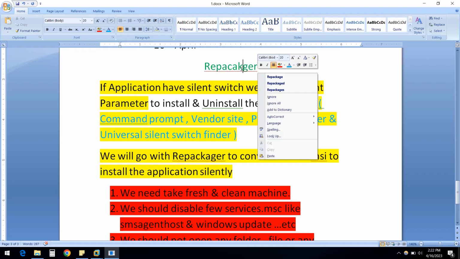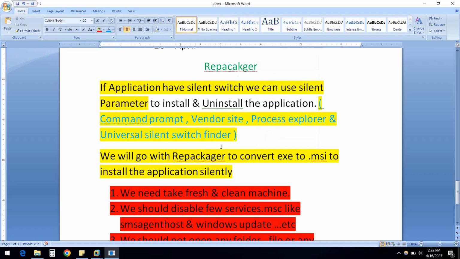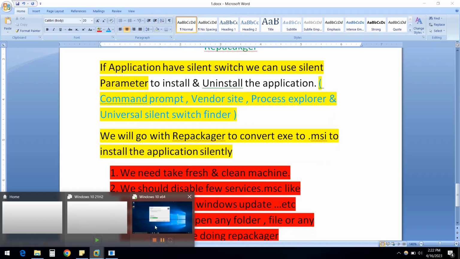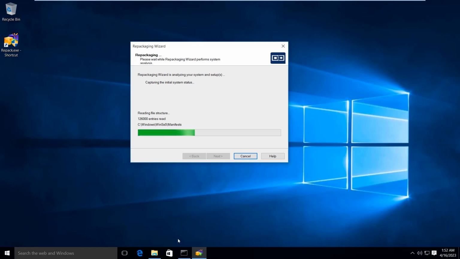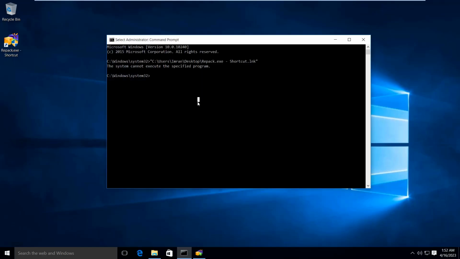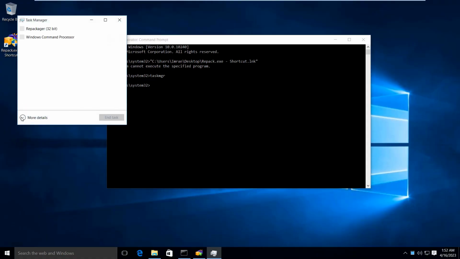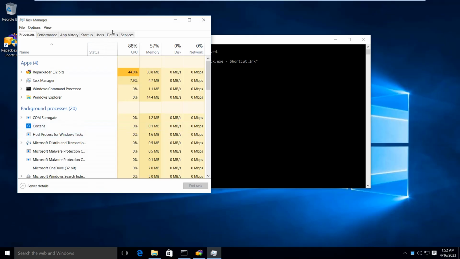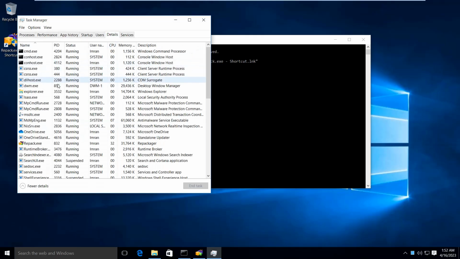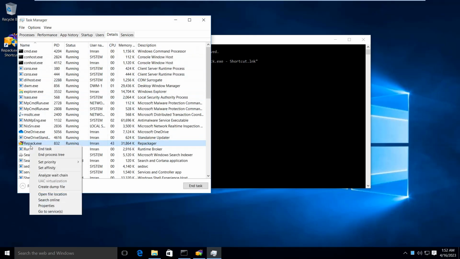So with the help of the repackager, we will do the exe to MSI file conversion, and then we will install that application. I hope it will take much time. Let me increase the priority of this repackager. So I am opening Task Manager here, and I am increasing the priority of the repackager.